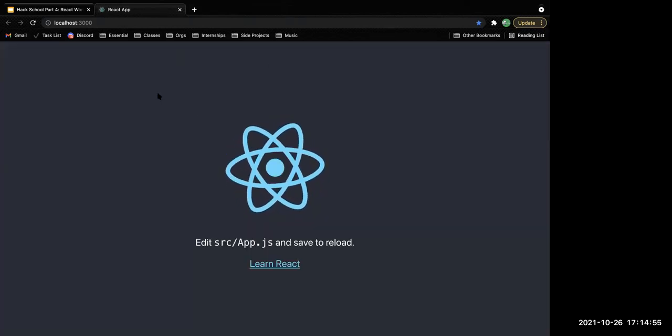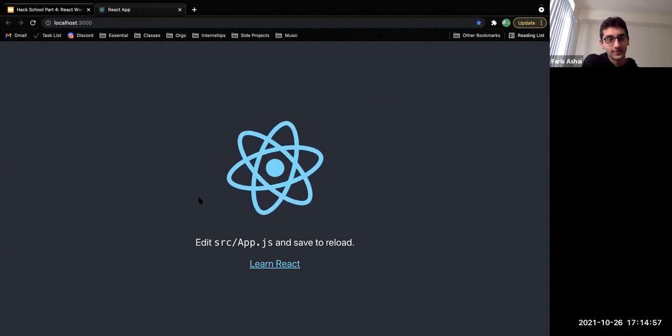Okay, yeah, so this is the basic boilerplate it gives you when you start the project.